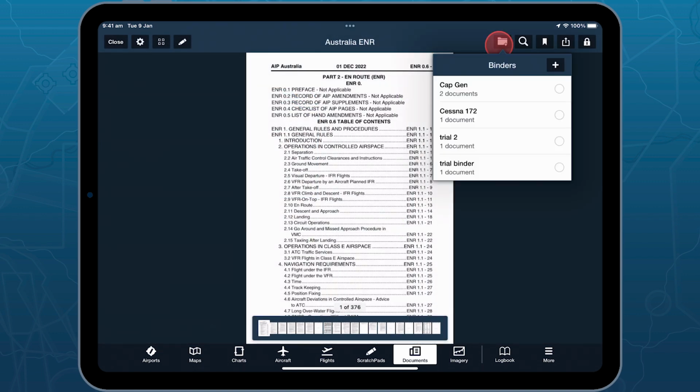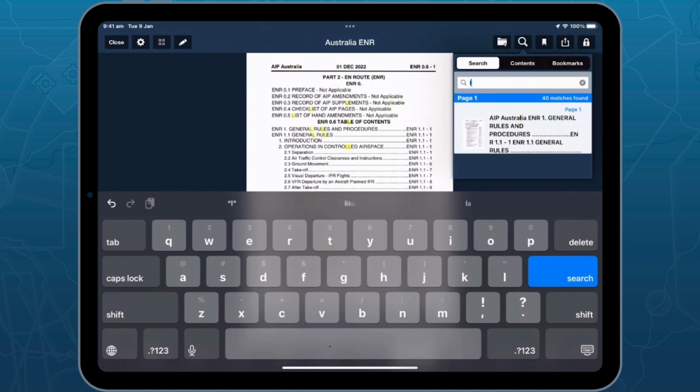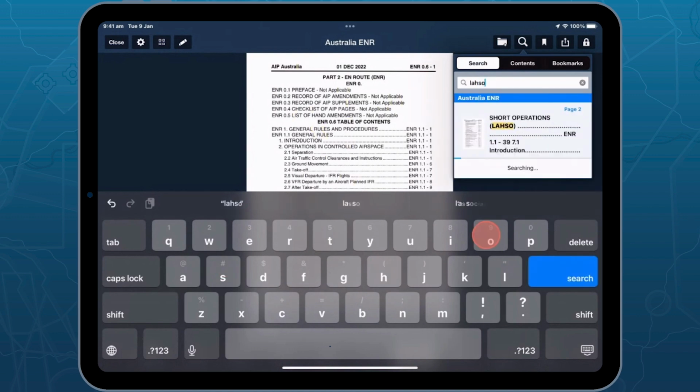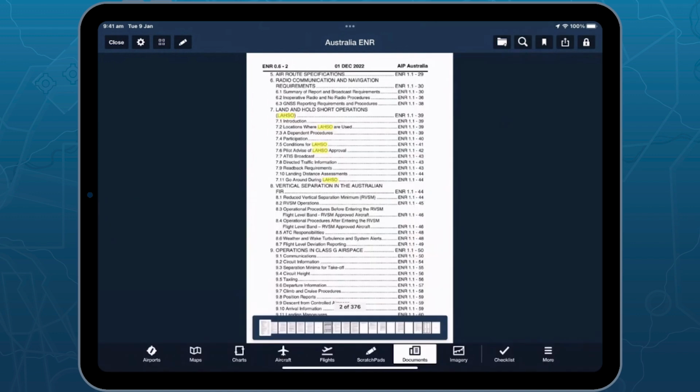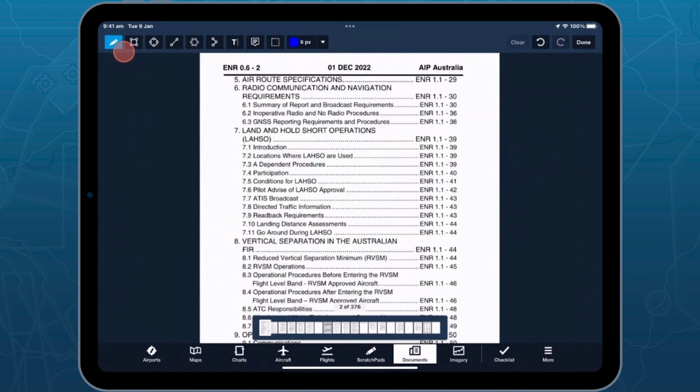There's a few ways. Use the search function, the magnifying glass, tap on search and look for anything in the document and jump to that page. You'll then have your search word highlighted. We also have an annotation feature. You can tap on anything here, make a mark on the page. If you need to clear it, tap clear annotations, click done.